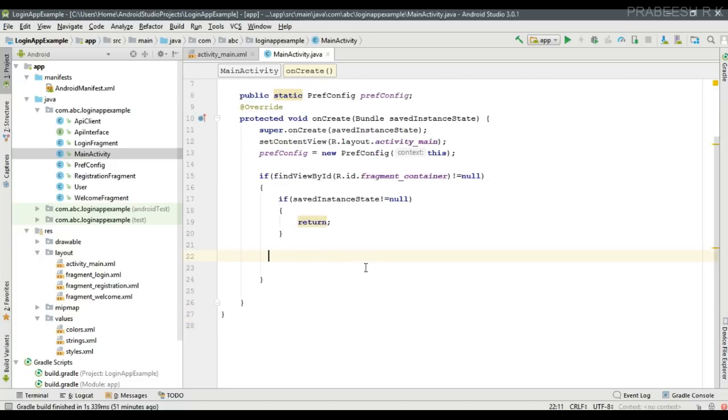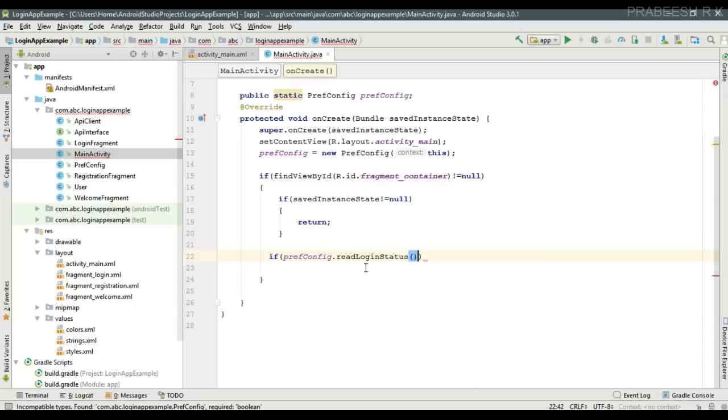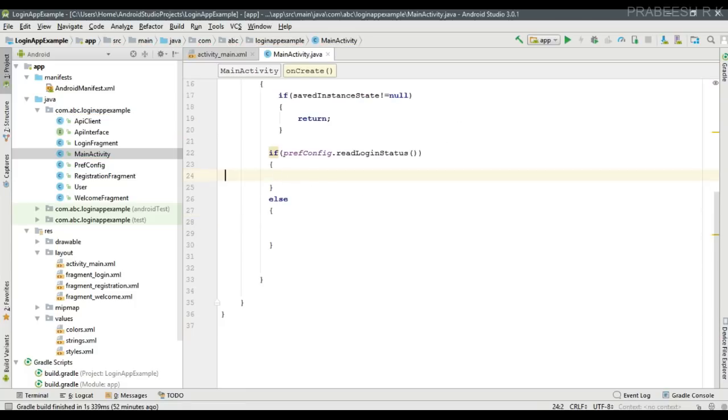If the user is already logged in, we have to display the welcome page. Otherwise, we have to display the login page. So here we check the condition: if preference config dot read login status returns true, that means the user is already logged in. In that case, we have to display the welcome page. Otherwise, we can display the login page.